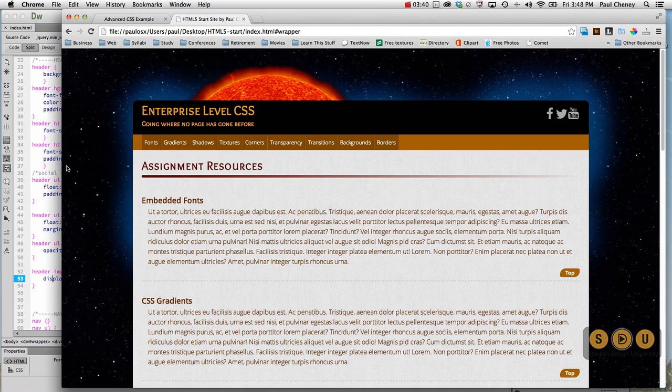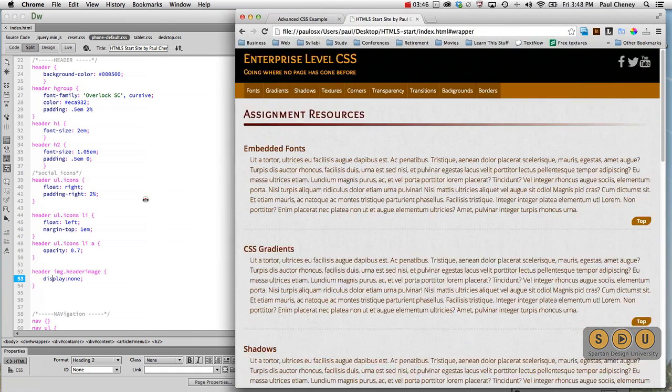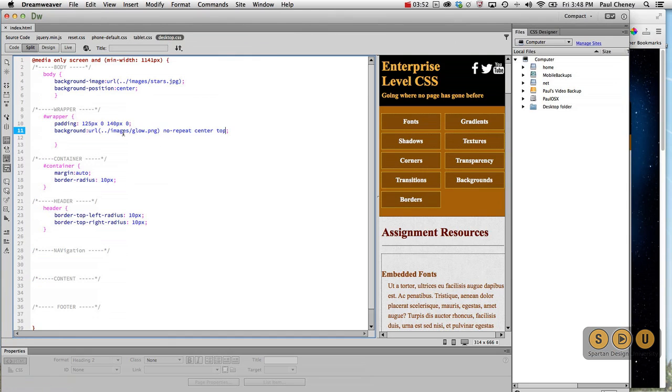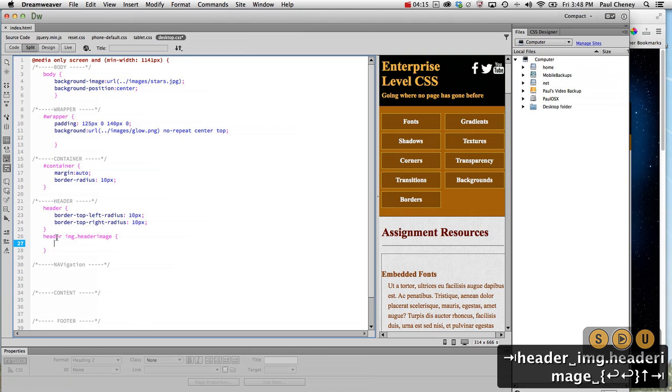Okay, so back to here. Here's our work. We have our phone version. We hit refresh. There's no spaceship, and still no spaceship. So now we need to switch to the desktop code and make it reappear. Alright, so header image dot header image. First thing is to turn it on. Display as a block. Semicolon.